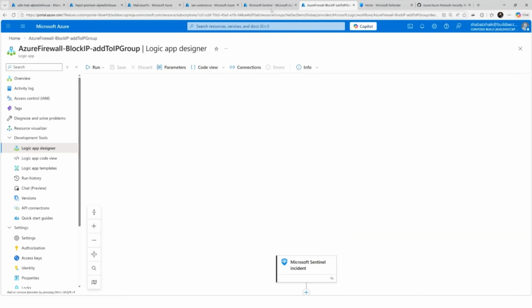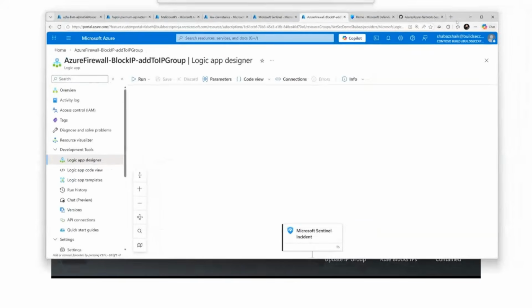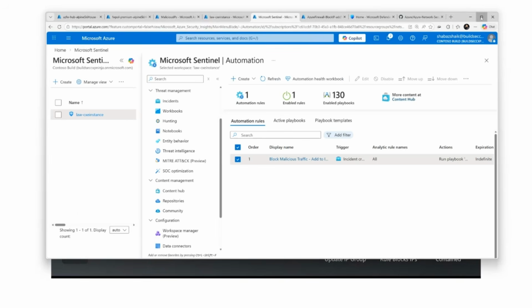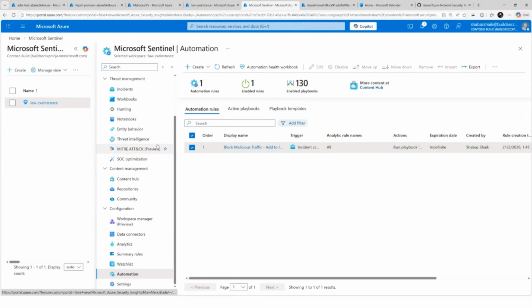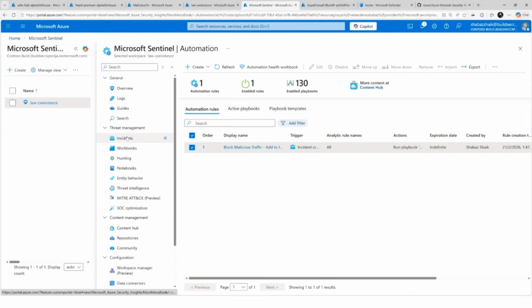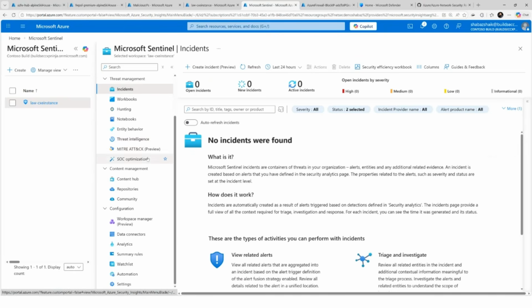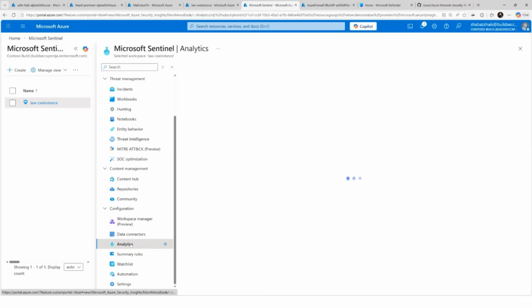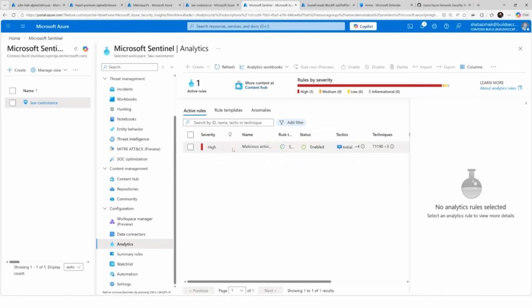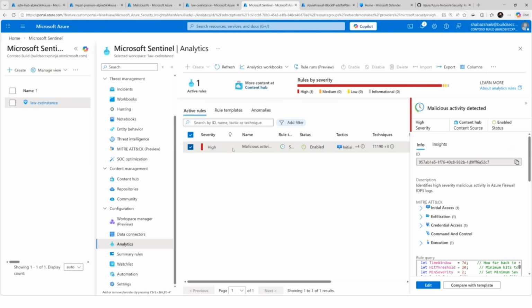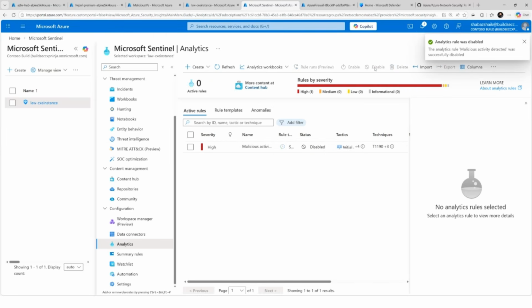Let me go back to the Sentinel blade here, for us to see how exactly this runs. Right now, as we can see, there are no incidents. What I'm going to do is go to the analytics section and select this analytic rule. For demonstration purposes, I would like to quickly disable and re-enable it, so that it will get triggered automatically.